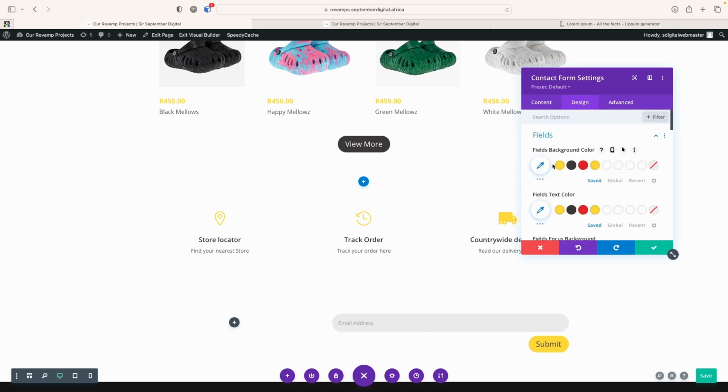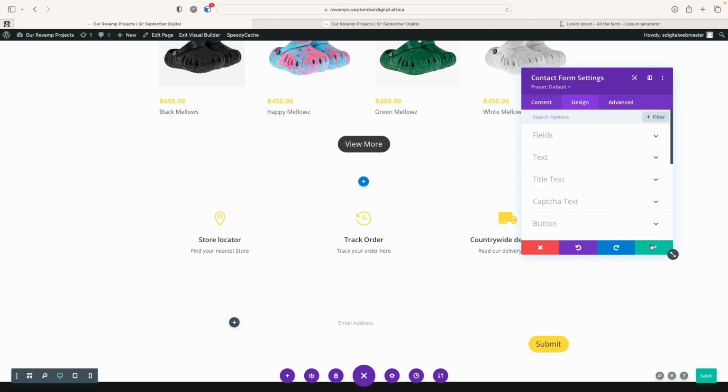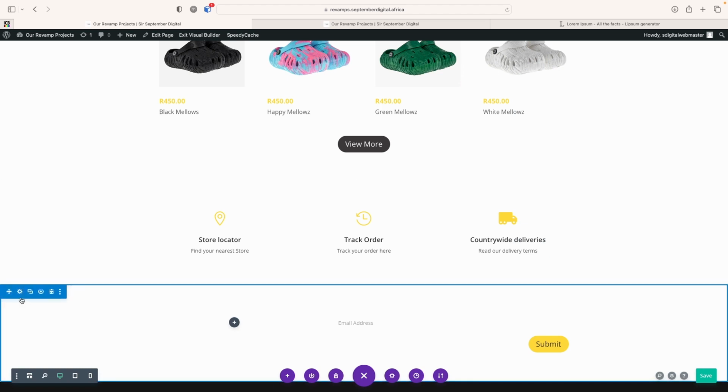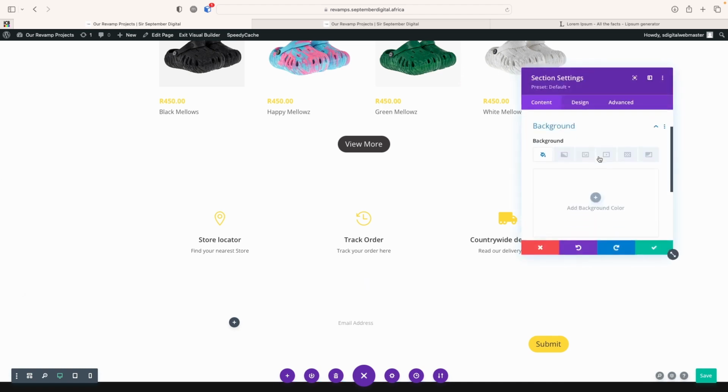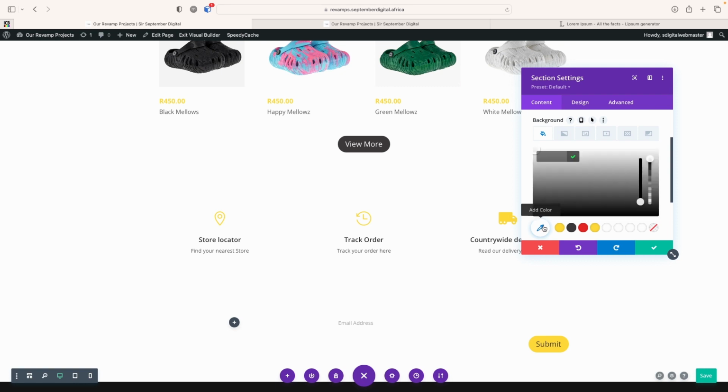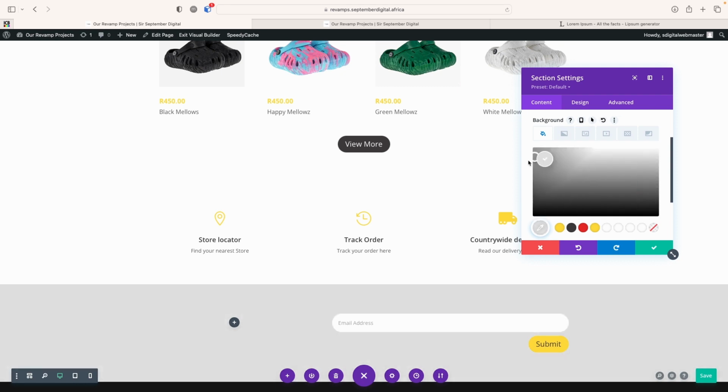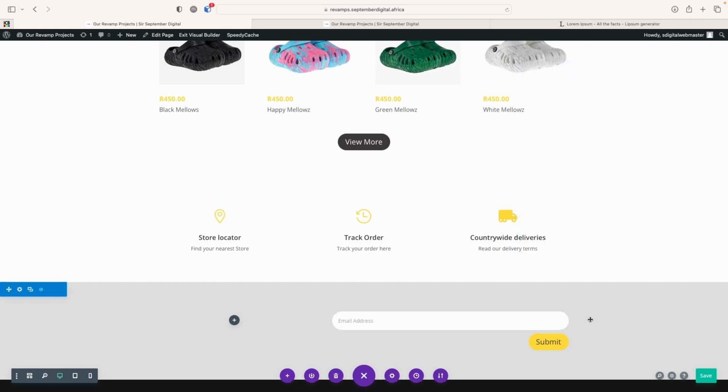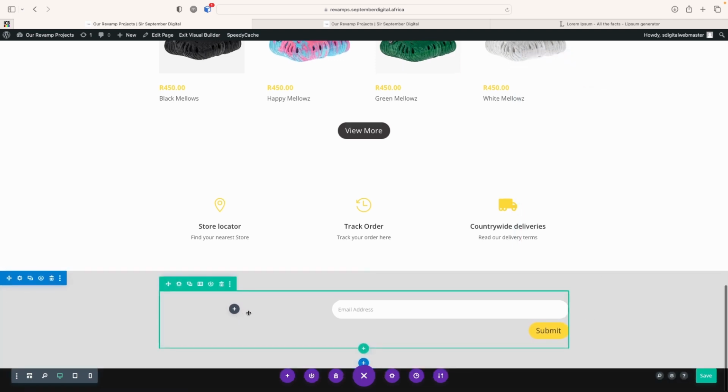I want to customize the field background. I want this to be white, like this. I'm sure you can see that there's no clarity for now, but don't worry, we will take care of it. And then after that, I'm going to close this, go to our section settings for this part, select the background and add a gray background. Look at it. Now you can see the space to type in your email. We select save.